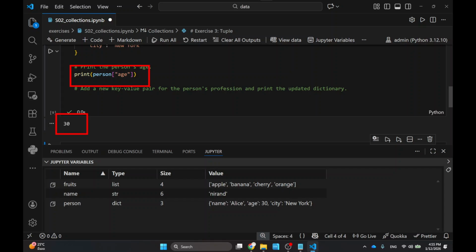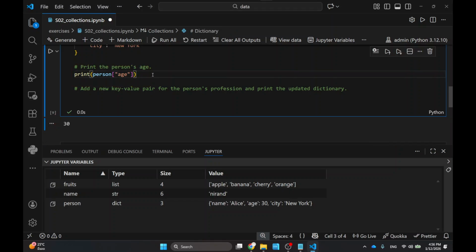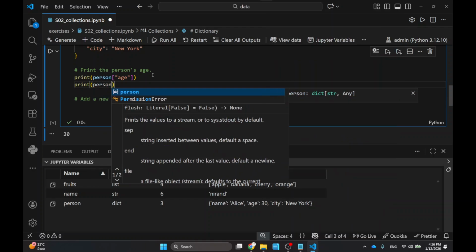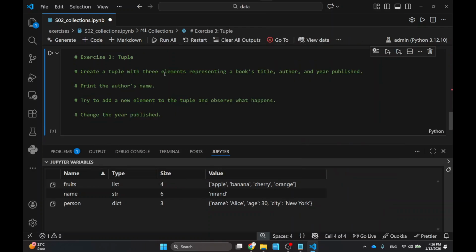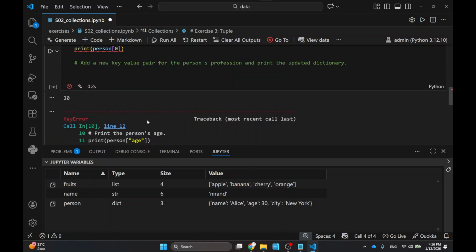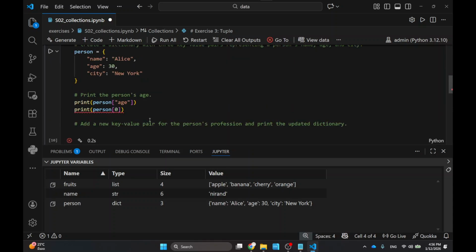Let me hammer this point one more time. If I were to print person of 0, it would just give me an error. It says that I don't have the key called 0. But you know what? We can fix that. Not really fix it, but we can make the error go away, because there is nothing that prevents us from doing this.